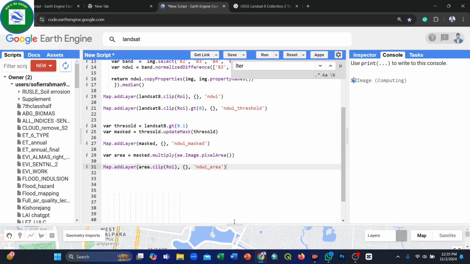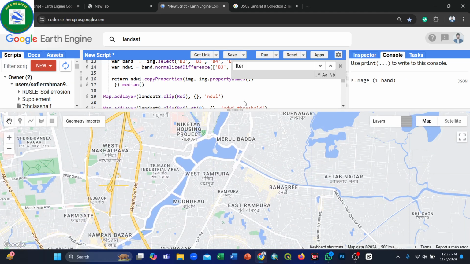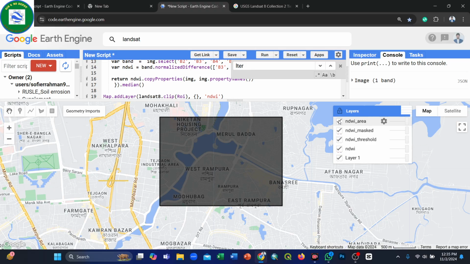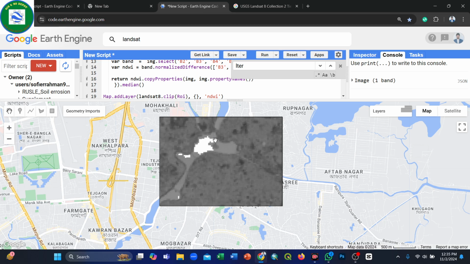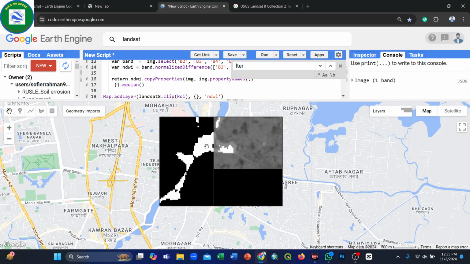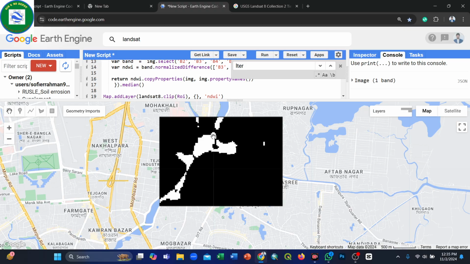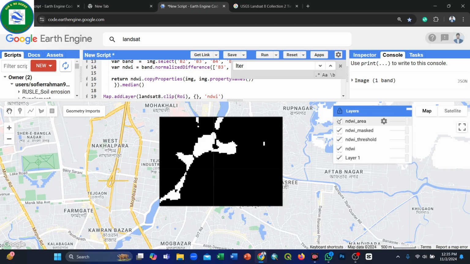So now you see here, another layer is the NDWI area. That means for the water body whose area we want to calculate, only this water body we calculate the area. Okay, this layer we already see, you see.